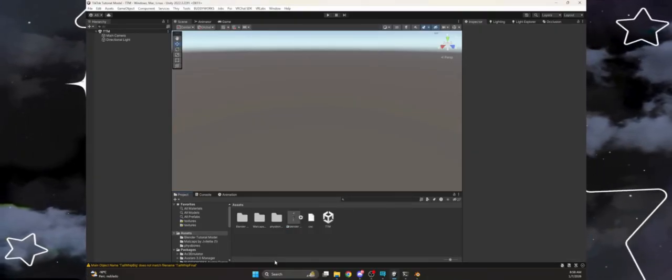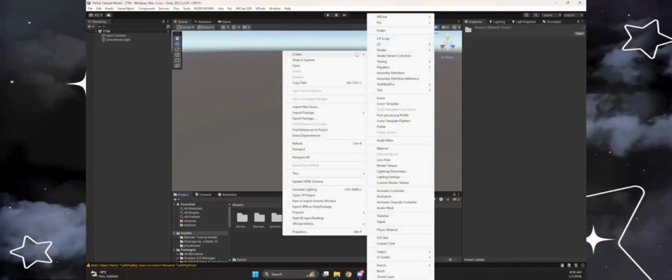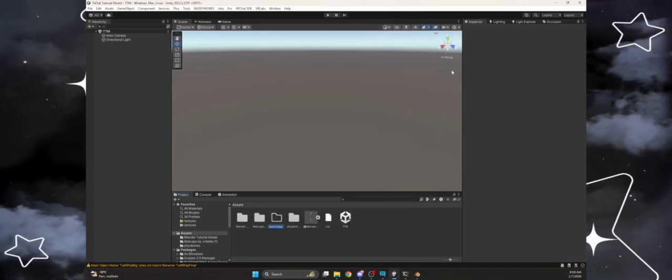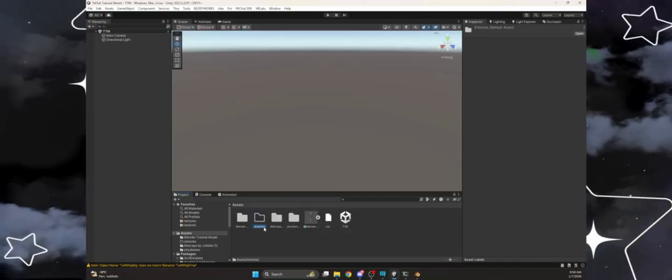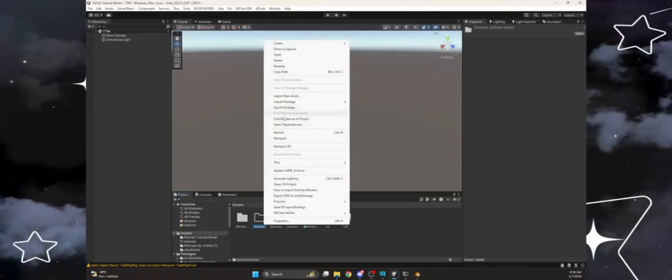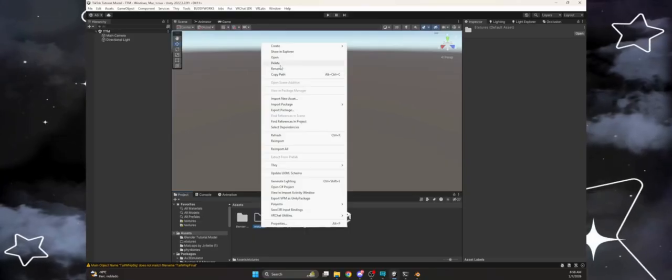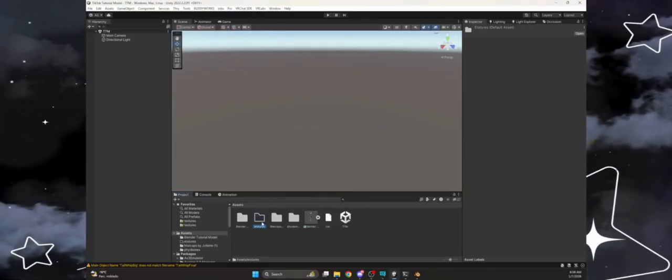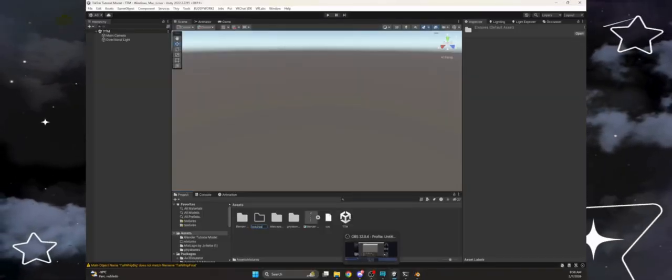Okay, the next thing I like to do is I'm going to right click in here, create a folder, and I want to call it textures. Oop, I didn't spell that right, but it's okay.